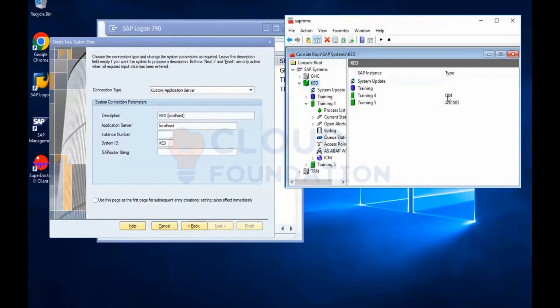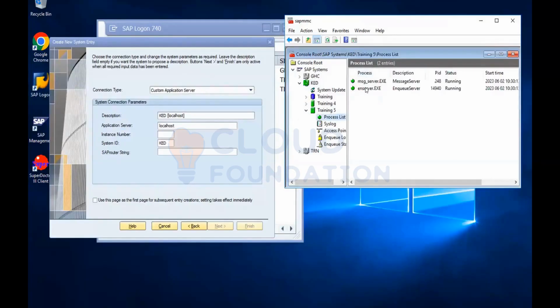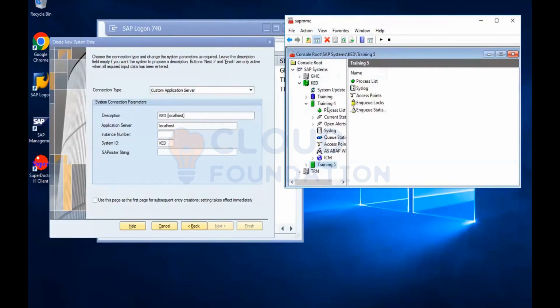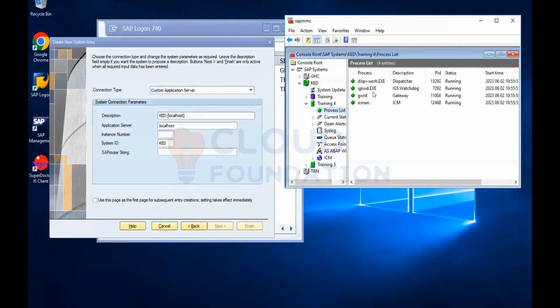D means dialog instance. This is the central instance. A SAP system contains multiple instances. We have the dialog instance, and this is our central instance. Instance number 04 is for the dialog instance. The central instance contains the message service and enqueue service, and the dialog instance contains the dialog process and gateway, and many other things.